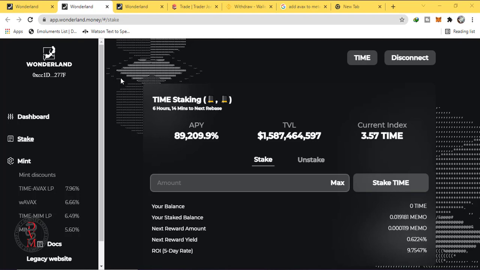In today's video, I am going to demonstrate different things live. First, how to add Avalanche network to MetaMask. Second, connect your Avalanche wallet to Wonderland and TraderJoe to stake time. Time staking is having insane APY around 89,000%.